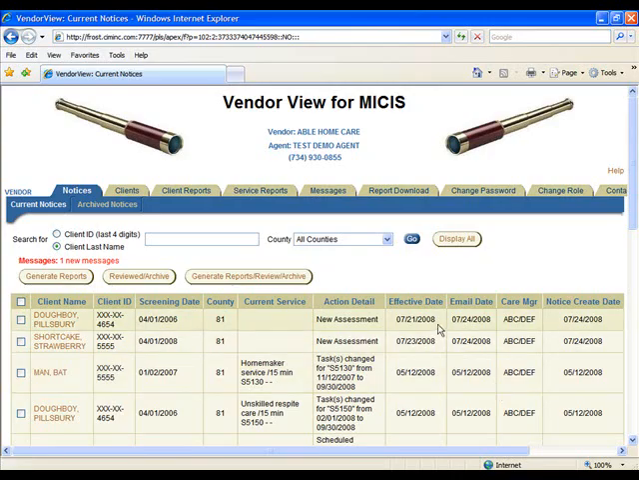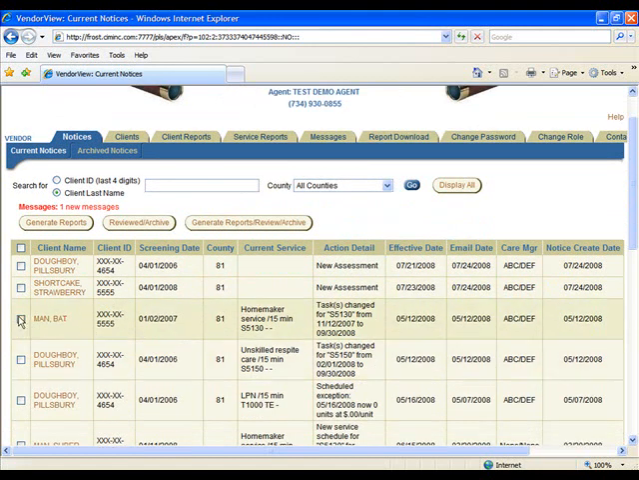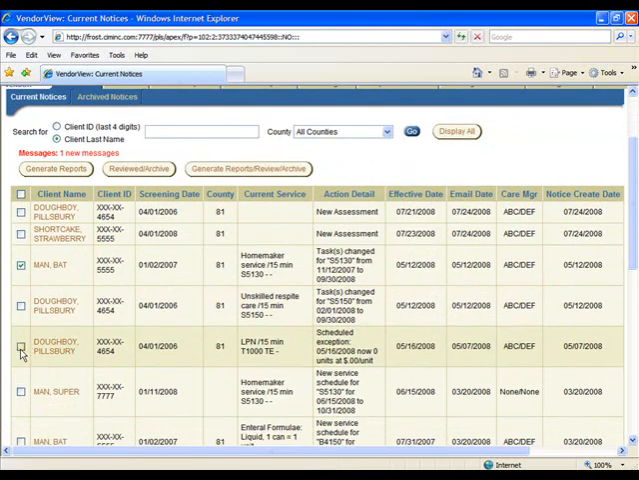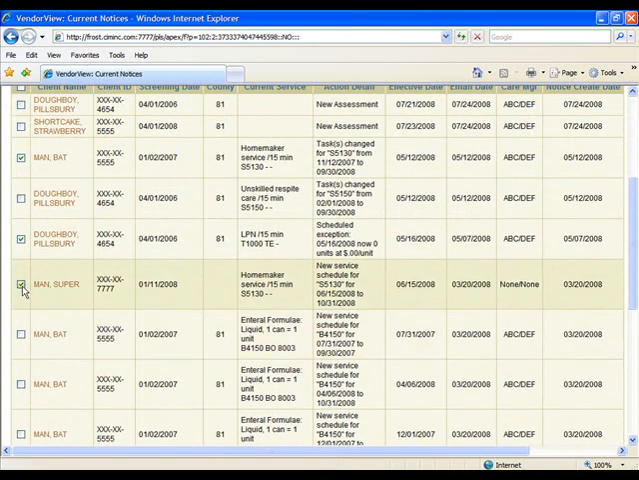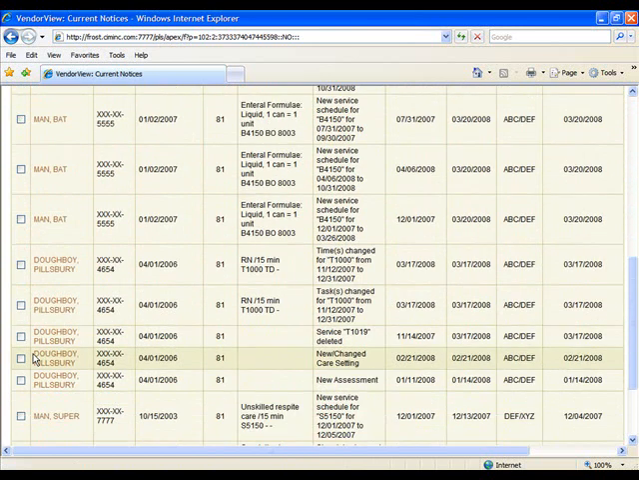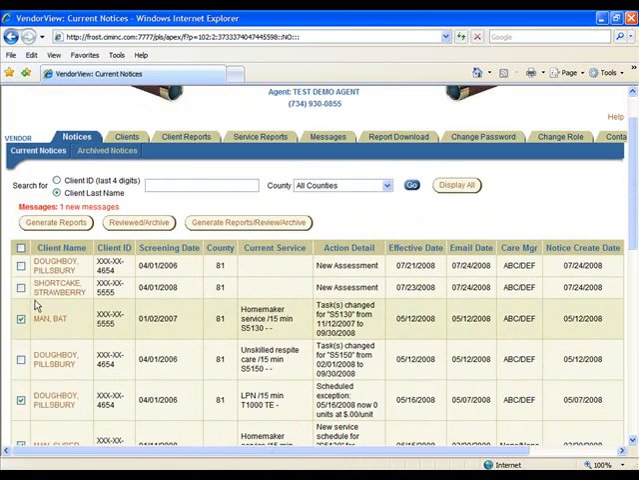Let's review generating reports, archiving notices, and take a look at the different types of notice reports. Earlier we archived and generated a new assessment, and then also there was a service authorization report. Let's go ahead and just check a couple other ones real quick. Okay, I have a few checkboxes.